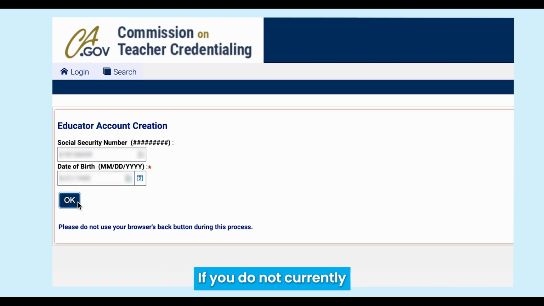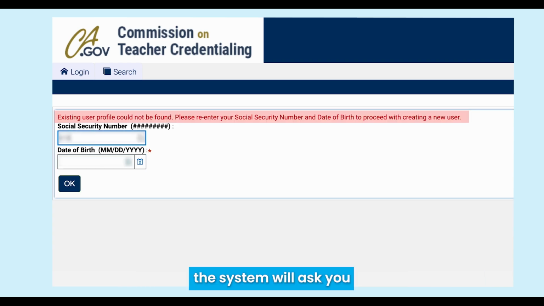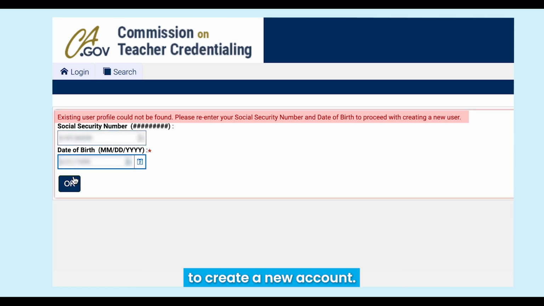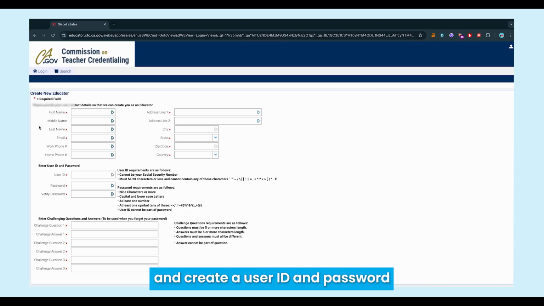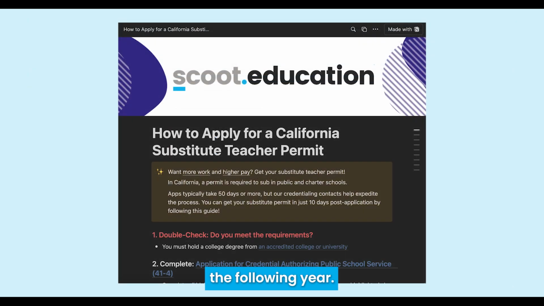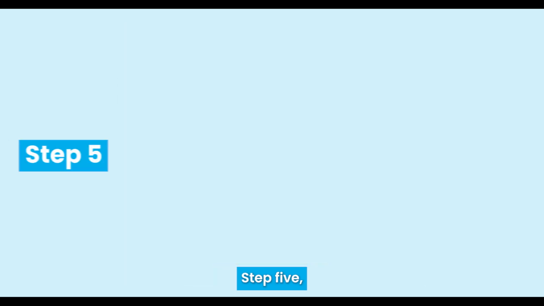If you do not currently have a user profile set up with the CTC, the system will ask you to re-enter your SSN and date of birth to create a new account. Follow the prompts and create a user ID and password that you will remember. You need to access this account to complete the permit application process and to renew the permit online the following year. You can find these instructions to create a CTC account on our Notion page, How to Apply for a California Substitute Teacher Permit.